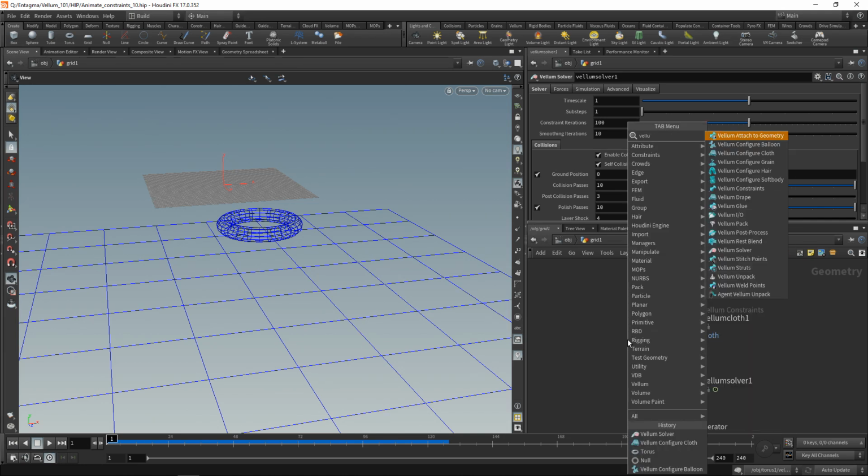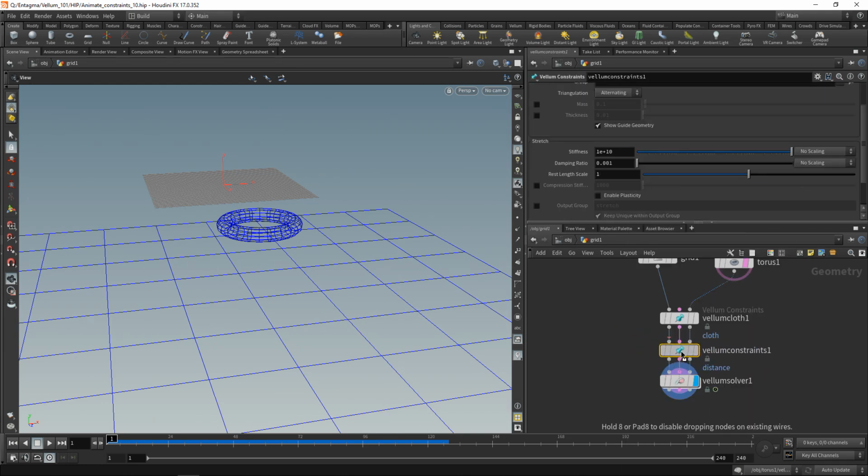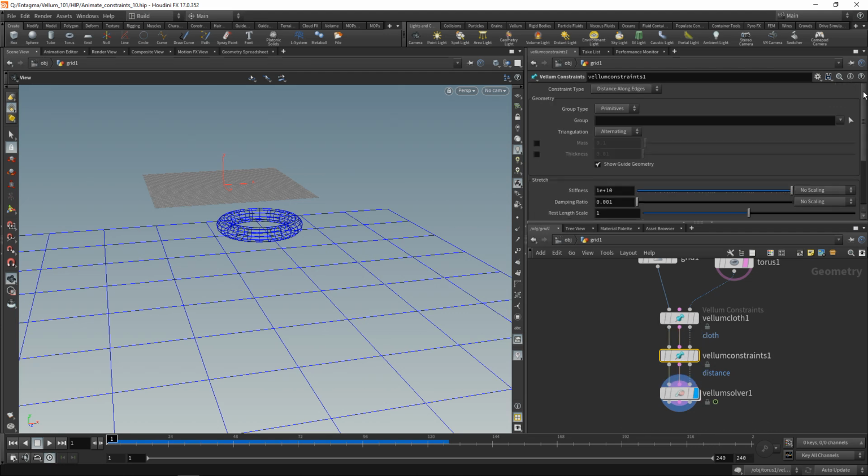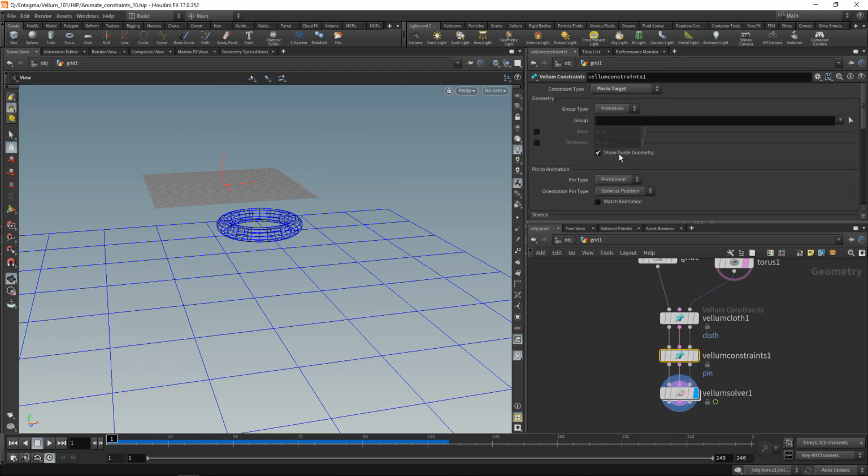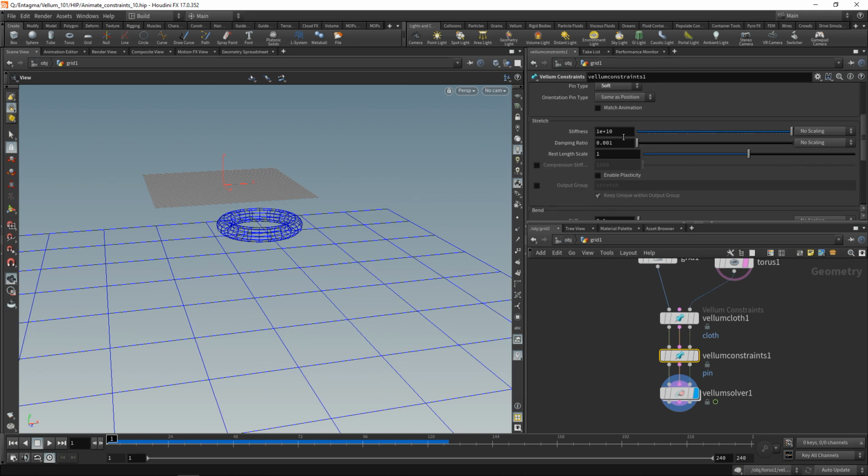And in our example, we're going to use, again, the Vellum constraint, wire this after our cloth, and set it to pin to target. And I like to set the pin type to soft, and as long as the stiffness is set really high, it will just stick that cloth to its original position. And if I set that stiffness to 0, this cloth will get released.